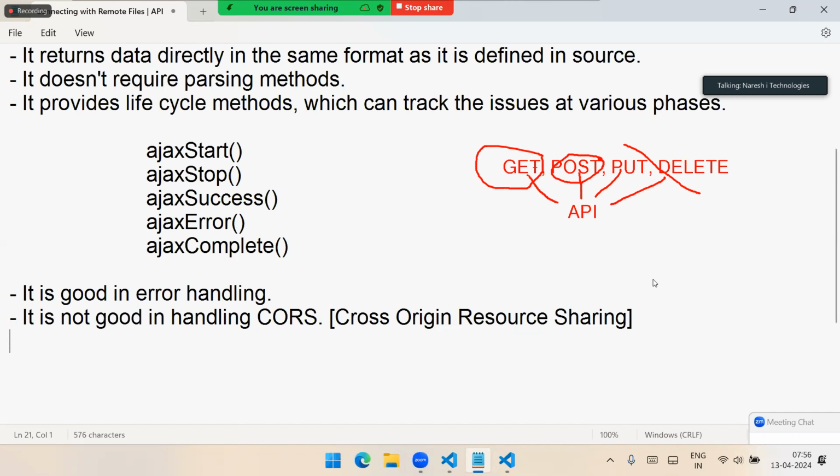That is possible by using CORS. And jQuery Ajax doesn't have any CORS options. If it doesn't have any CORS options, then it cannot restrict. It will allow all to perform. That means it will allow get, post, put, delete. We can't restrict. Then we have to use alternative methods for restricting.